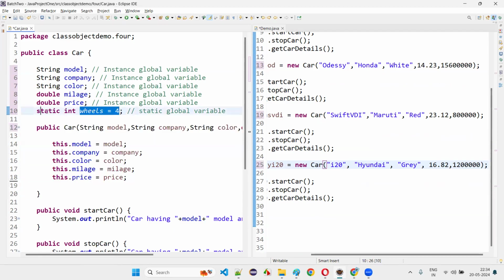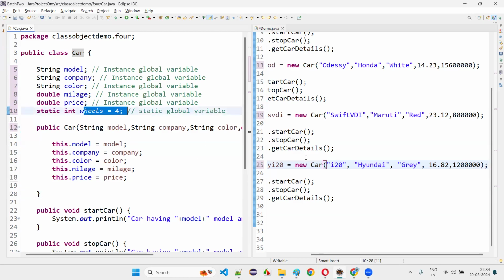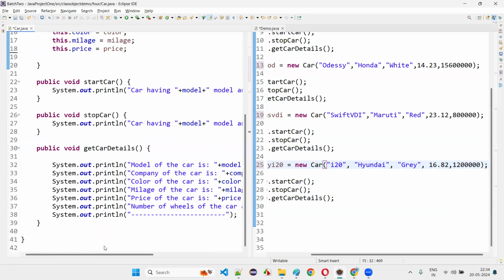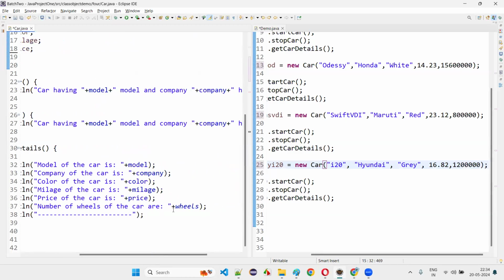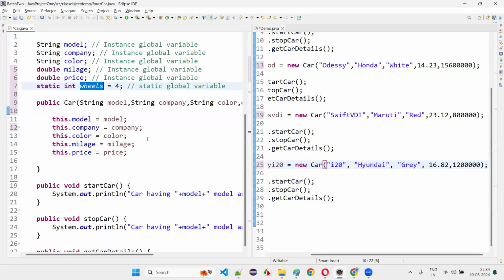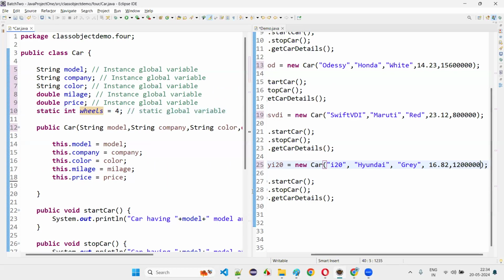But the static global variable, which belongs to the class memory, you initialize directly here because it has a common value. All the objects will have the same number of wheels. All the cars will have the same number of wheels. So it is a common memory or class memory. With the help of static, we make it class memory or common memory. And when printing, you can say "number of wheels is" plus wheels. Wheels is part of the same class, right? You can directly say wheels here. No problem.